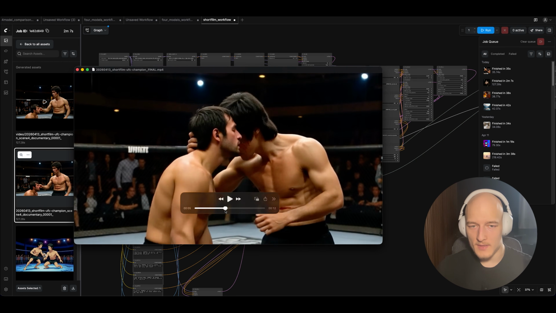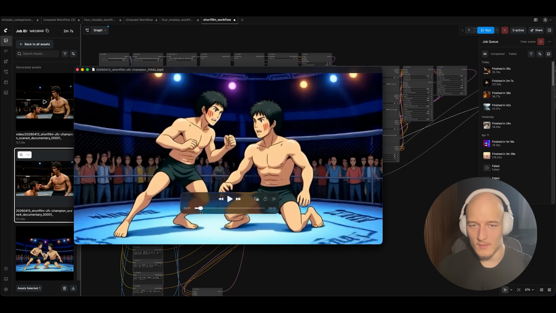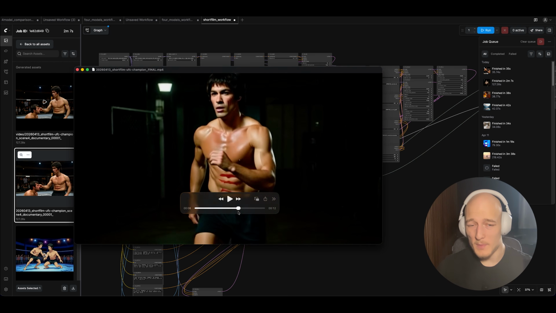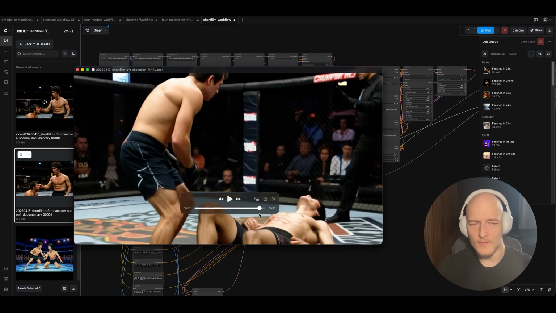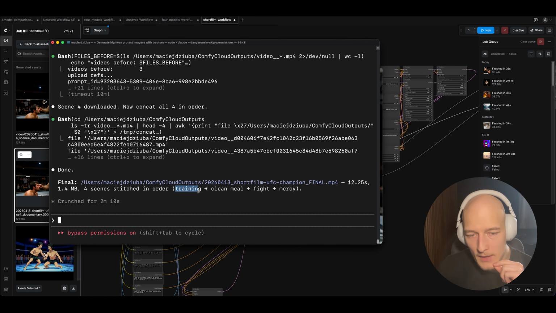I'm guessing this part is where I said, have mercy on the opponent during the battle. This part looks like training. Or no, this part looks like training. And here we can see he's fallen down or losing a fight. I kind of forgot what my prompt was, to be honest. So it should be training, clean meal, fight, and then mercy.